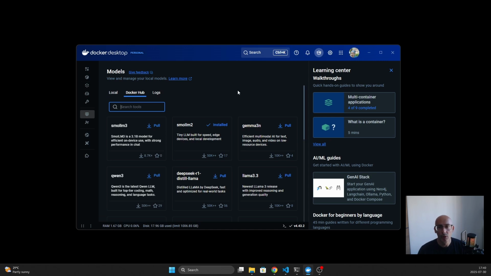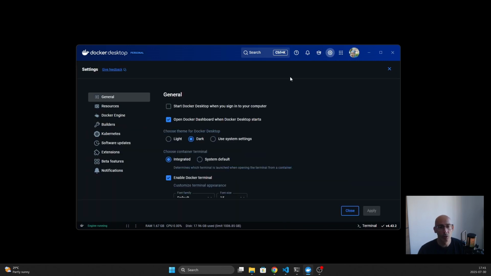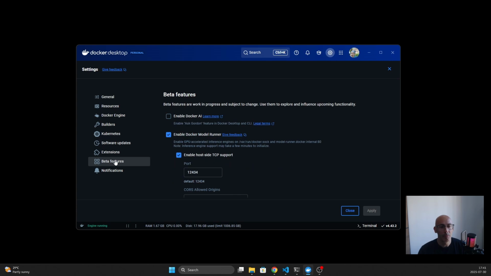Something important though: after you download the model, or after you pulled it, to use the proper word, you need to make sure that in the beta features, this is enabled and this as well. So this is the open port for the container that runs the model. And we will connect to the model using this port, like you would do with Ollama, from a Python script.